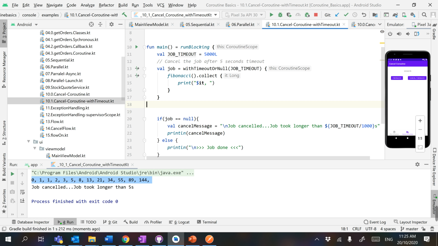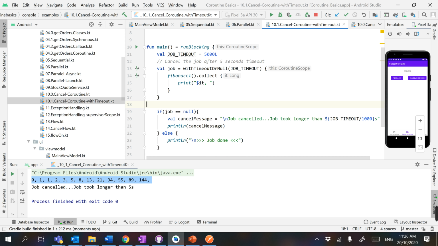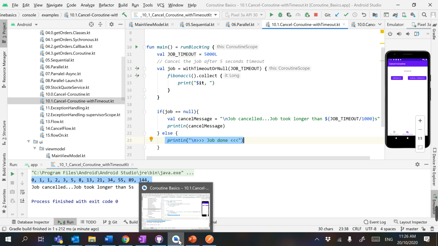So you can either cancel the job explicitly by calling the cancel. That's one way of doing it. Or you take the coroutine or the suspend function in this case and wrap it inside withTimeoutOrNull. If the job is cancelled in the future, the job will be null, and you can recognize that the job is cancelled. If the job is not null, then the job finished successfully and it was not cancelled. So you can see it's a very, very powerful way of cancelling after a timeout period.